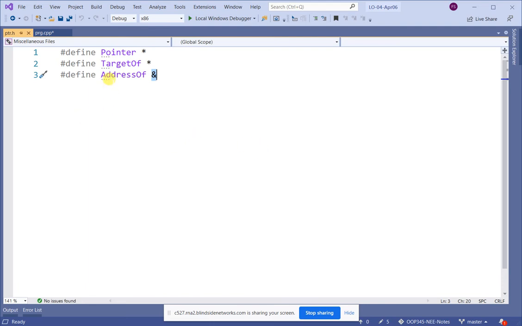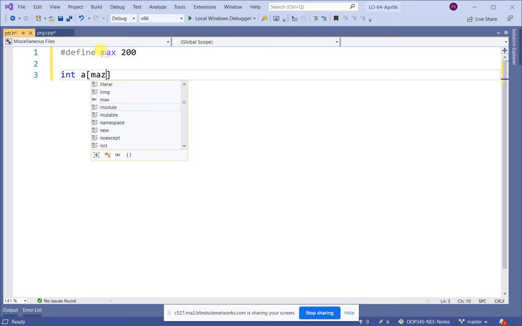Why do we not like define statements to create global variables? The reason is that when you create stuff like this, when you have something like, say, max 200, and say, okay, I want to use max wherever I want to have 200, whenever I want to have the maximum value of the arrays and so on. So you say integer A, and then in here you say max. That's the maximum number of things that I want to have, so that's what I do.